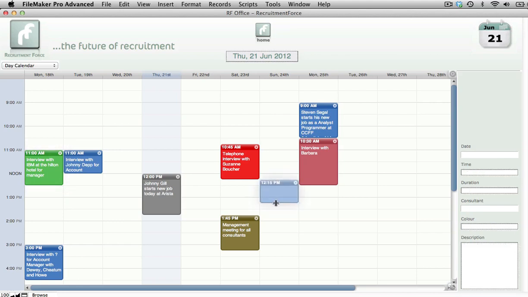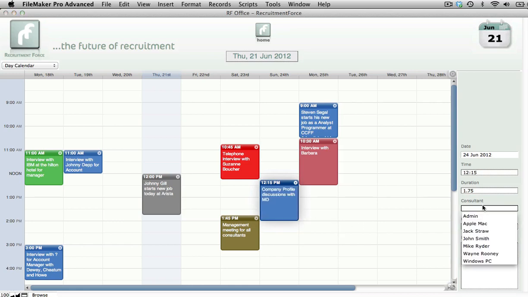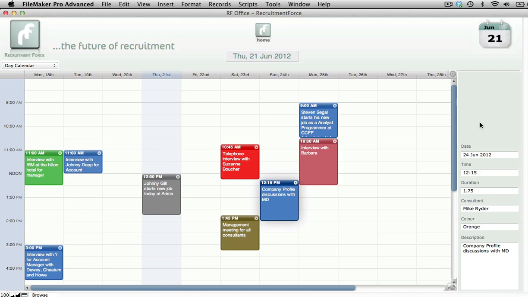You can click into an area, drag your mouse over a specific area and type in. So we can say company profile discussions. Discussions with MD. And we can tag that to a consultant, so we'll say Mike Ryder, and we'll give that, for want of a better, orange, for example. We haven't got an orange on the screen. So we could simply do that. What that will do is obviously highlight that particular record and give you that view.